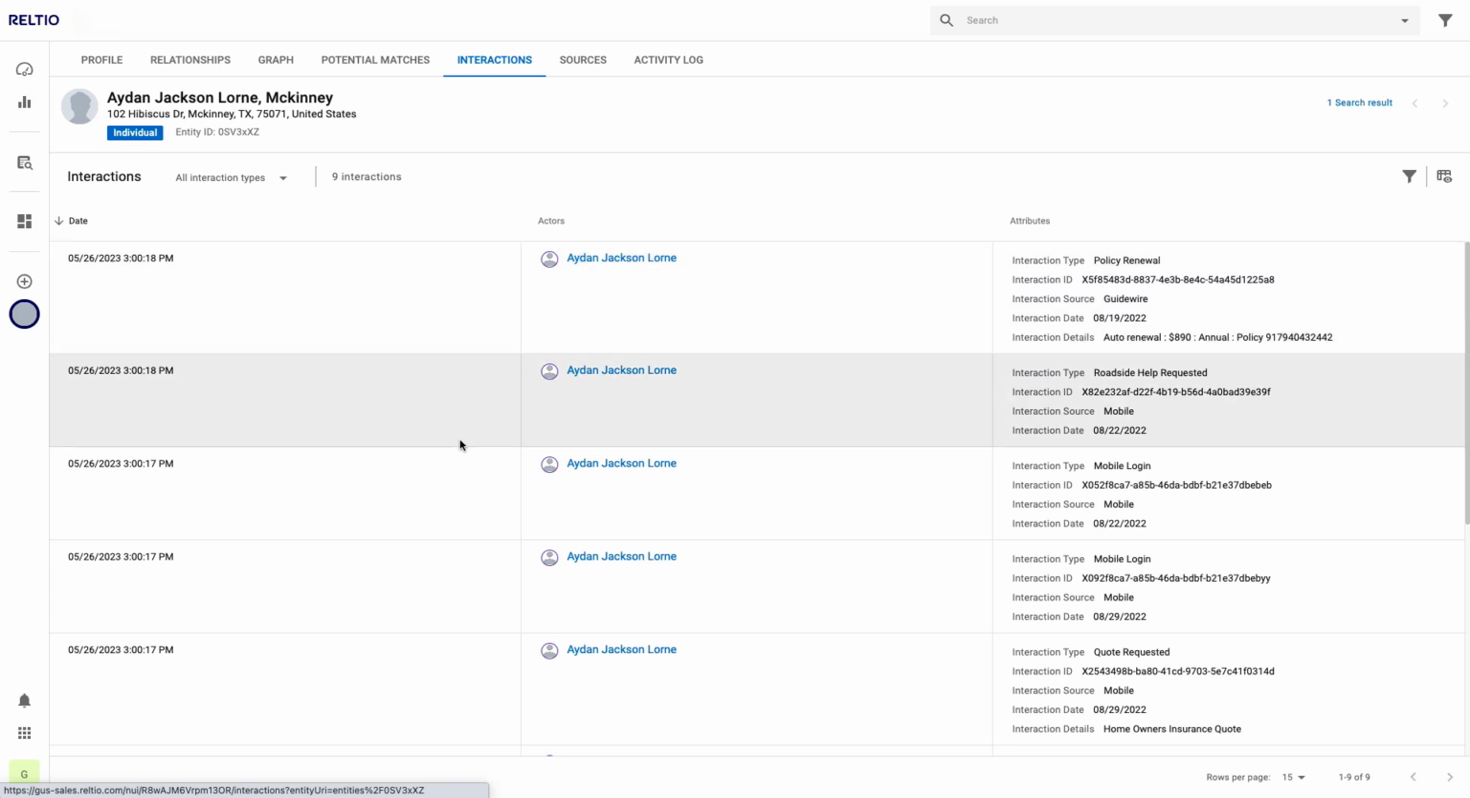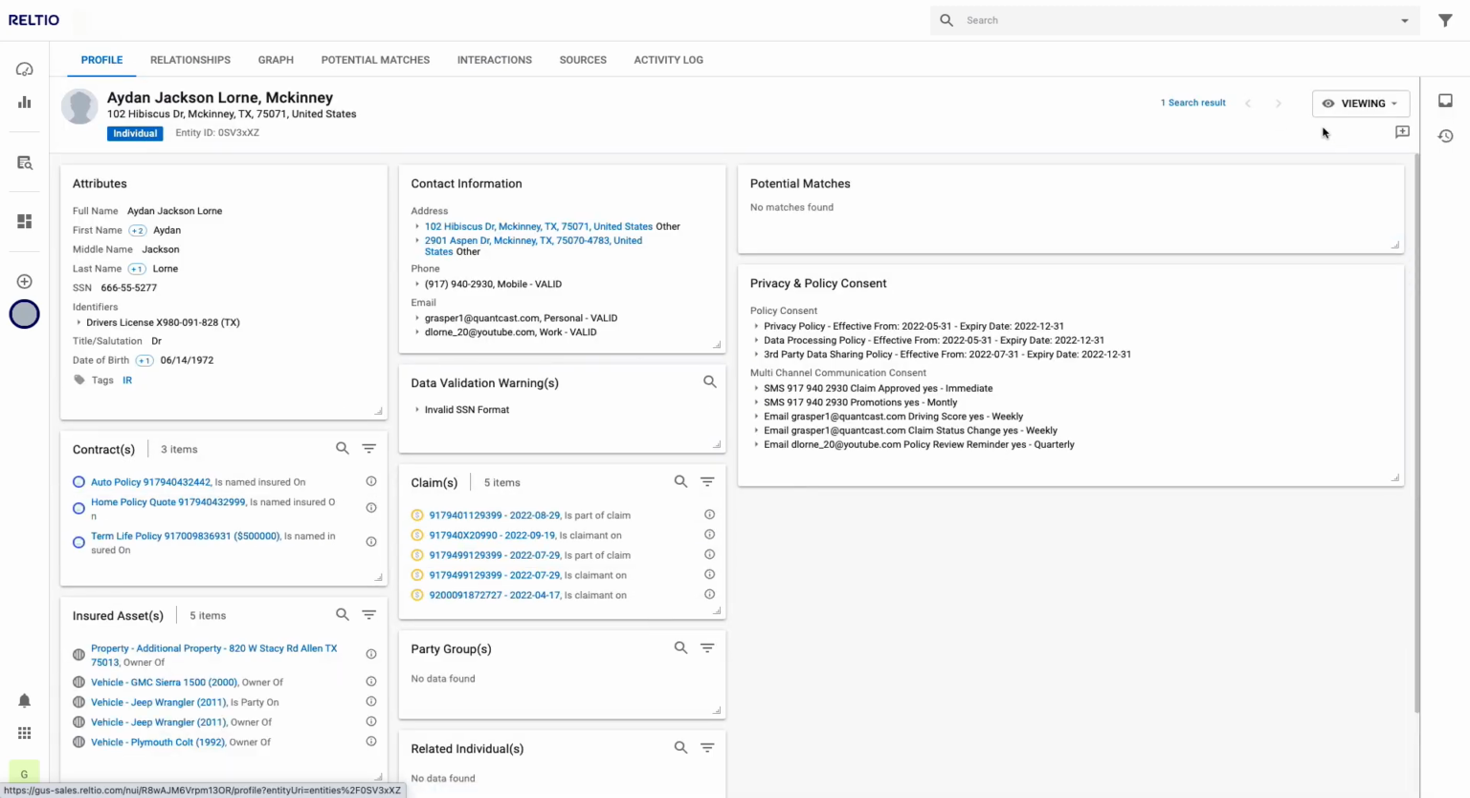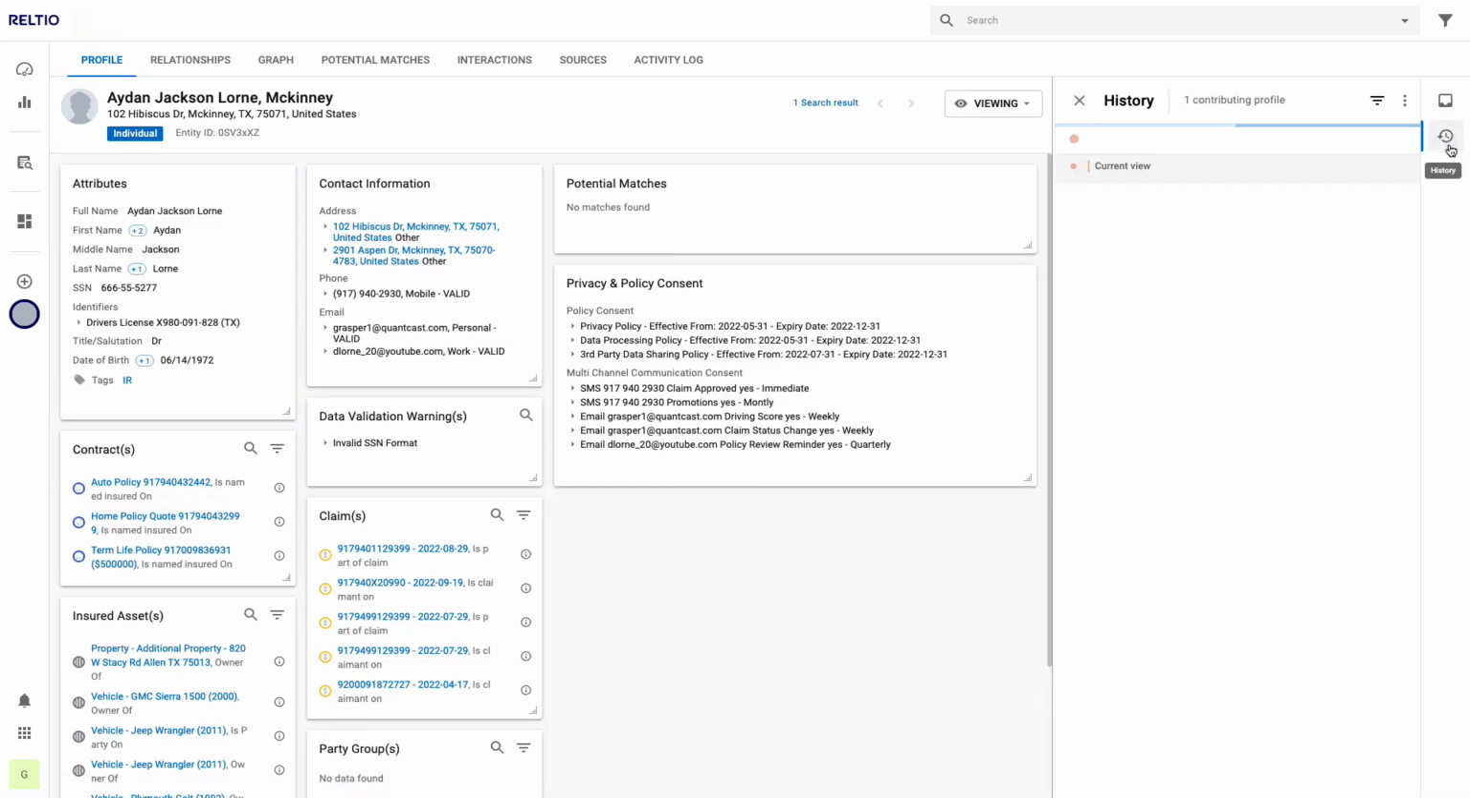By exposing unified entities, relationships, and interactions in real time, you have the foundation on which any customer experience improvement initiative can now be built. Let's switch to the topic of compliance for the remainder of the demonstration. Every action taken by a user or a system on the data is tracked.